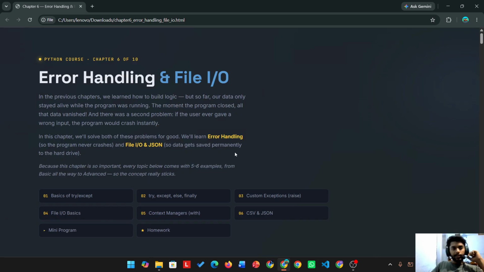So hello friends, this is chapter 6 of the Python series. Today we are discussing error handling and file input and output.